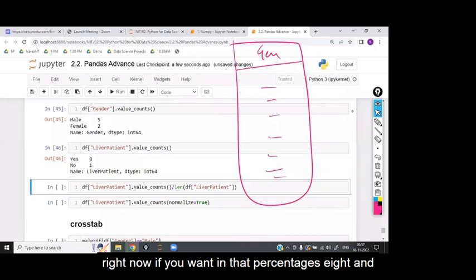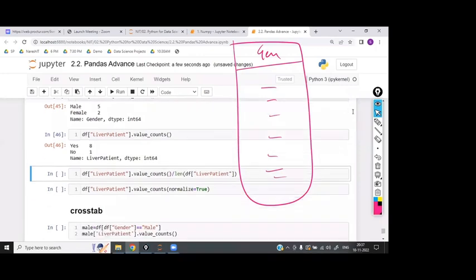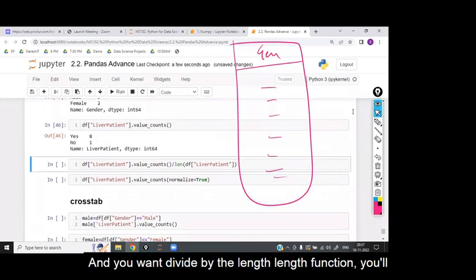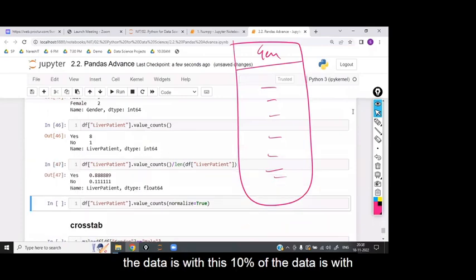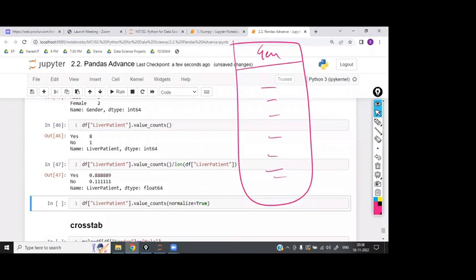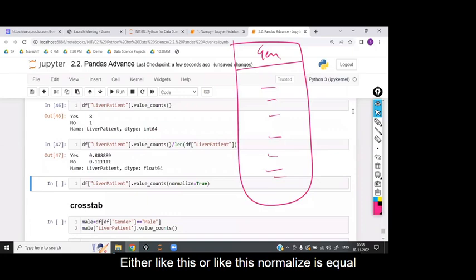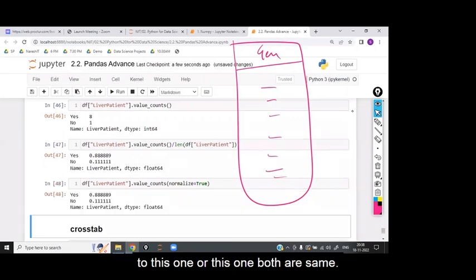Now, if you want them in percentages, 8 and 1 out of 9, you divide by the length function, and you will get percentages like this. 90% of the data is yes, 10% of the data is no. Either like this or like this, normalize is equal to true. This one or this one, both are the same. Either you can write it like this.